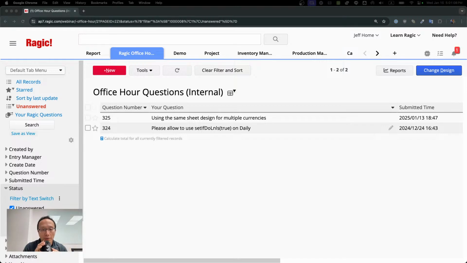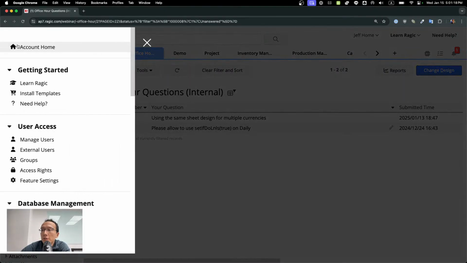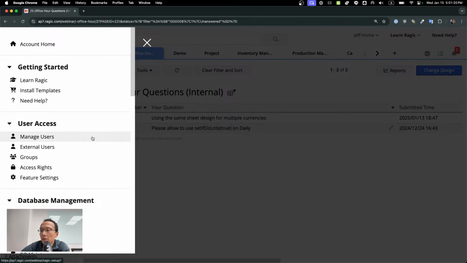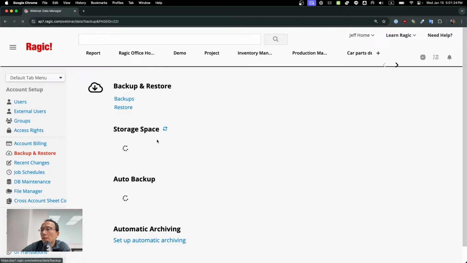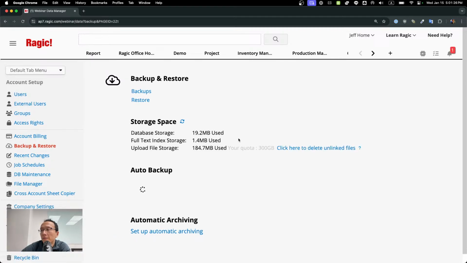All right, welcome to the latest edition of Ragic Office Hour, and let's get started by doing a recap on our latest features. This week we're going to introduce one of the features that we introduced a few months ago, I think. It's the data archiving feature.